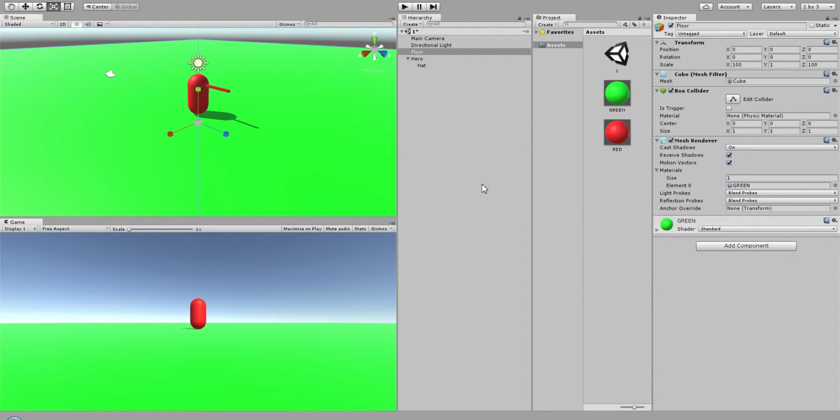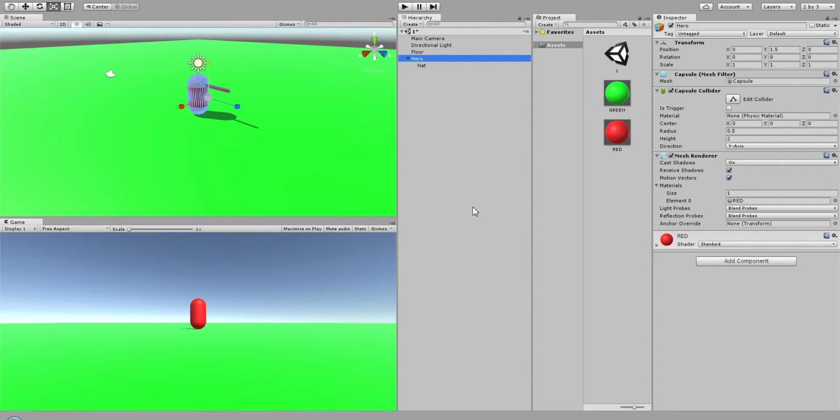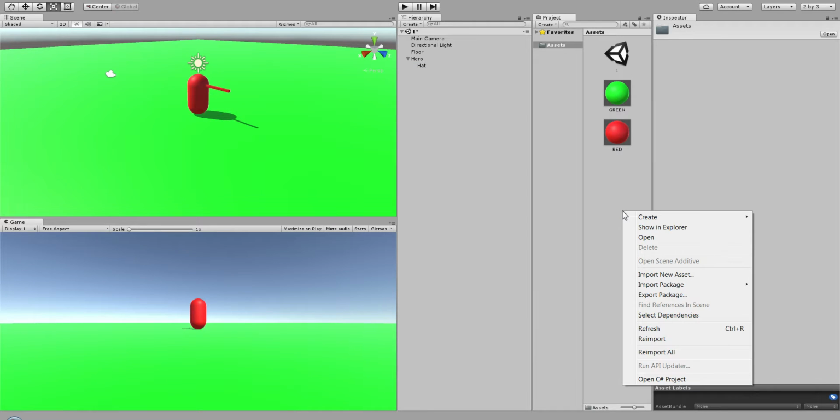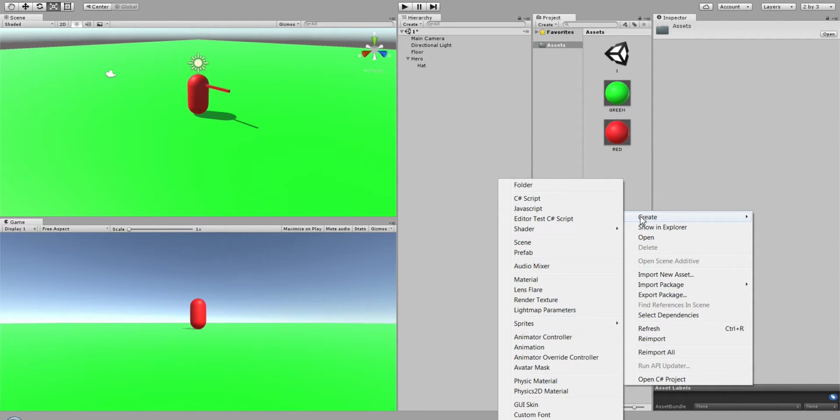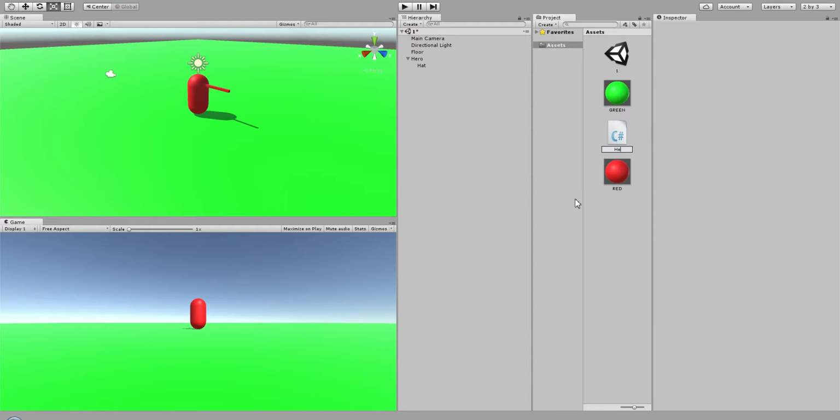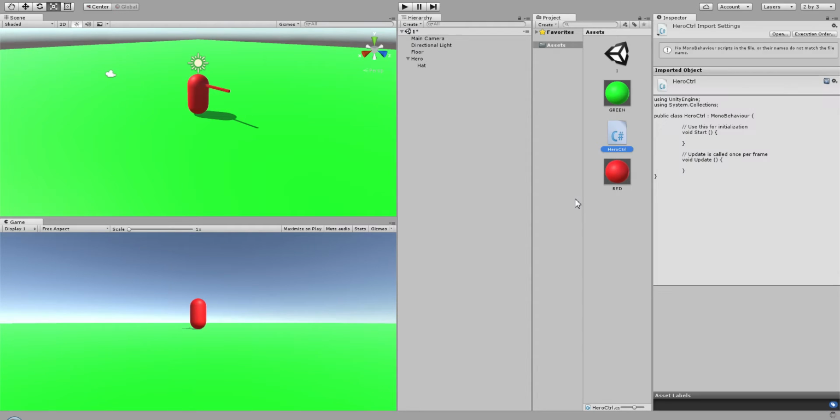Okay, what do we start with? Camera or character? Let's start with character. So here's our hero. If we want our hero to move under keyboard control, what are we going to have to do? We're going to need a script, some kind of component. So let's right click, create C# script. We'll call it HeroCtrl.